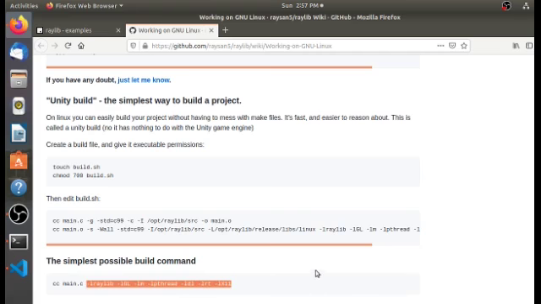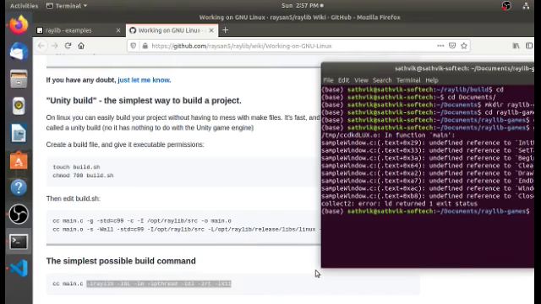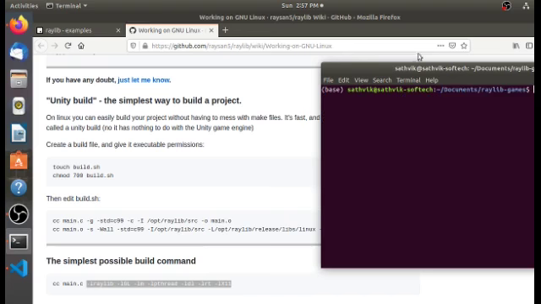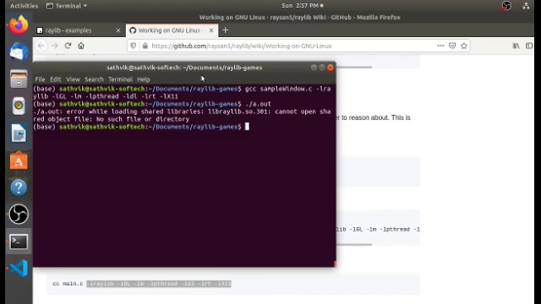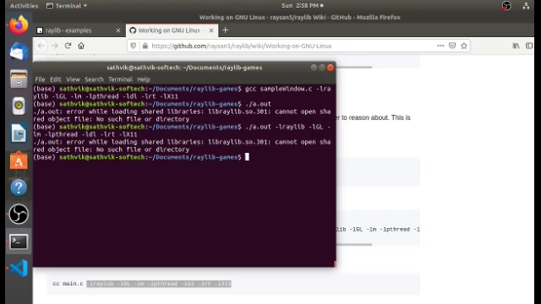Copy this to include these libraries. Say gcc sample window, paste it. It has been built. a.out. No such file or directory library. raylib.so.3.1 cannot open shared object file or directory.